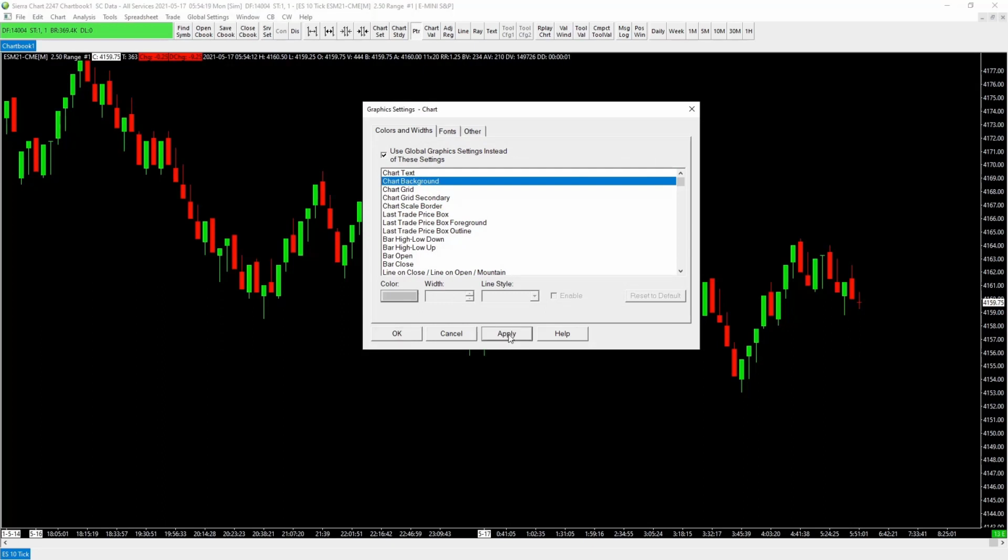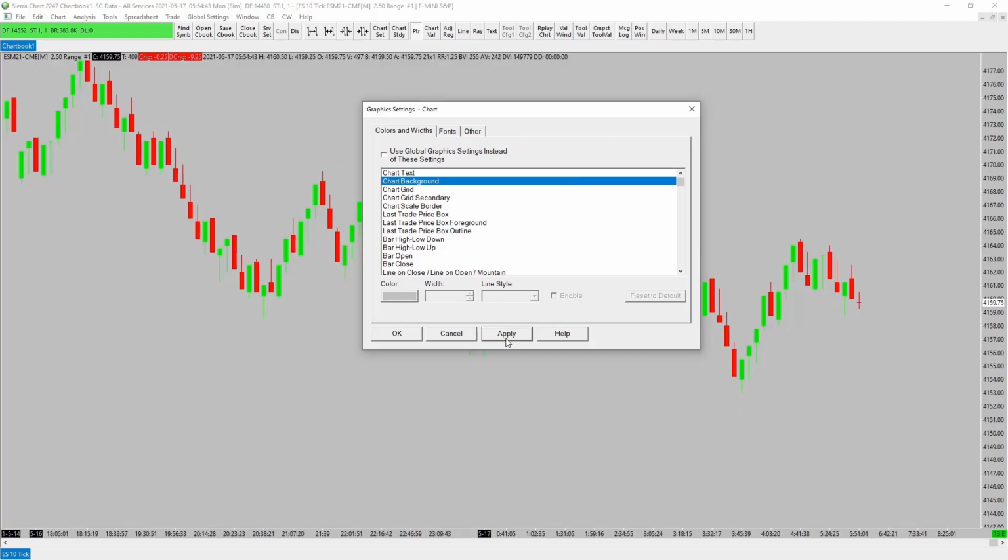Oh, did I change that? Chart background, perfect. Oh, before I forget, also, if we uncheck this box here, that's if we have all our global settings set. If we uncheck this box, then it will allow us to create our chart settings on an individual chart basis. So now when we hit apply, there we go. It will change it to the settings we have selected.